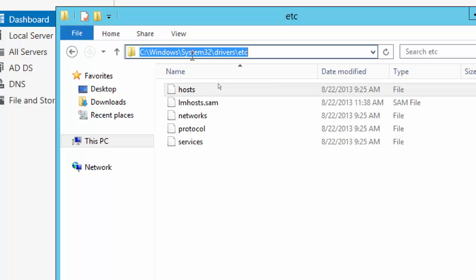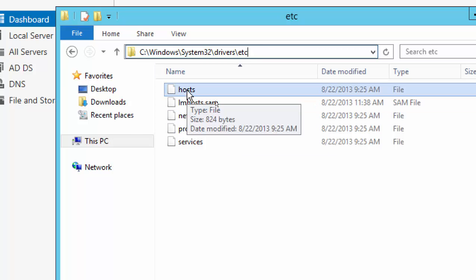So Windows, System32. Hold on one second. Windows, System32, drivers, and etc. So what is the host file anyway? If we double click the host file, yeah, you're there.